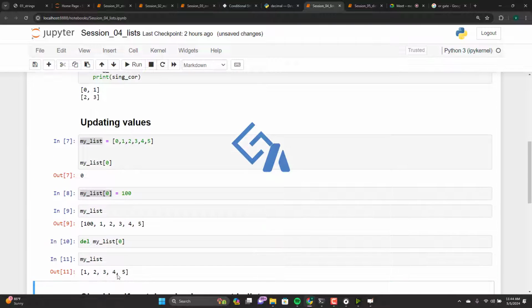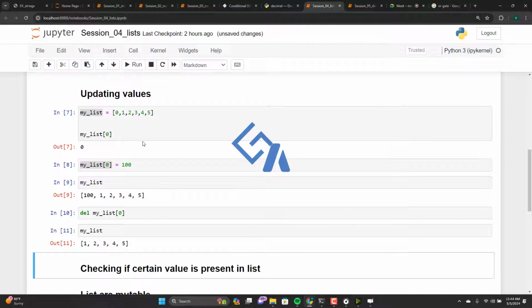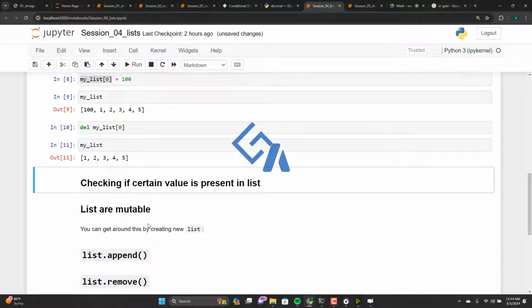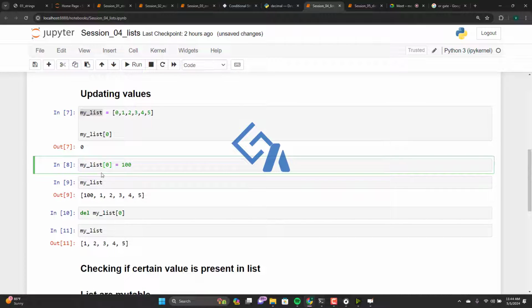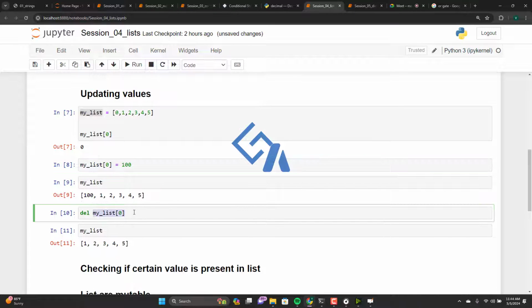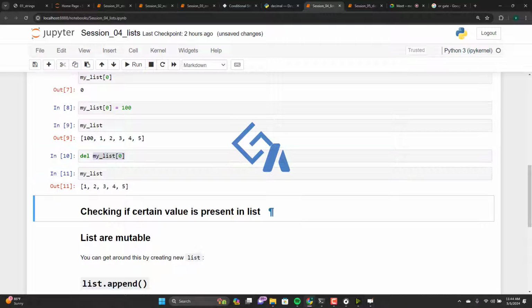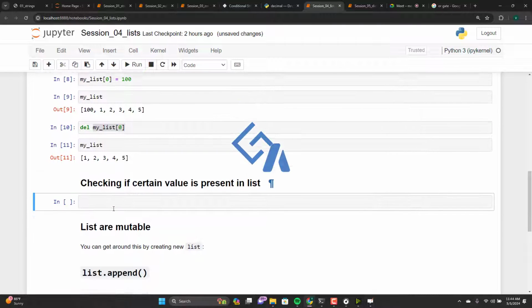Okay, so it will get deleted. Now the 100 whatever we added will get deleted. Okay, this is how we can delete a value in a list and update a value. Access the index and update it, and you can delete it with the help of the indexing. Okay, the next is checking whether a certain value is present in a list.